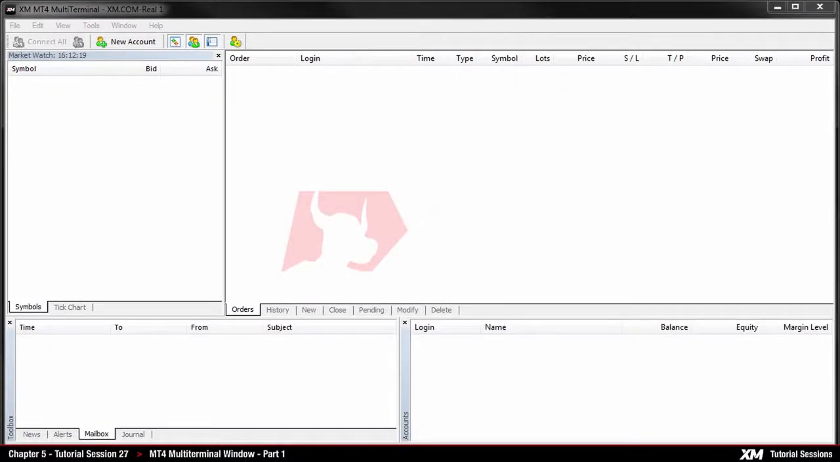Chapter 5: How to use the MT4 MultiTerminal Window Part 1. In this tutorial, you will learn how to get started with the MT4 MultiTerminal Window.